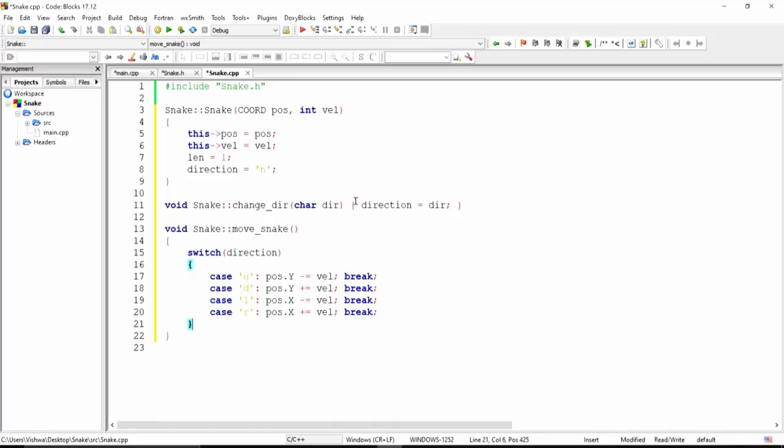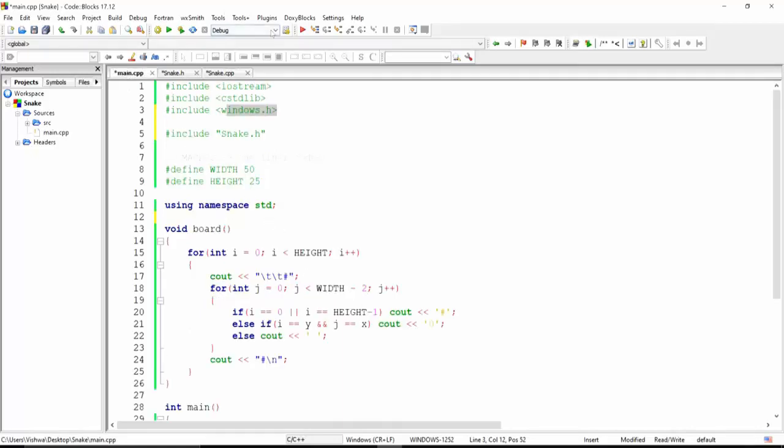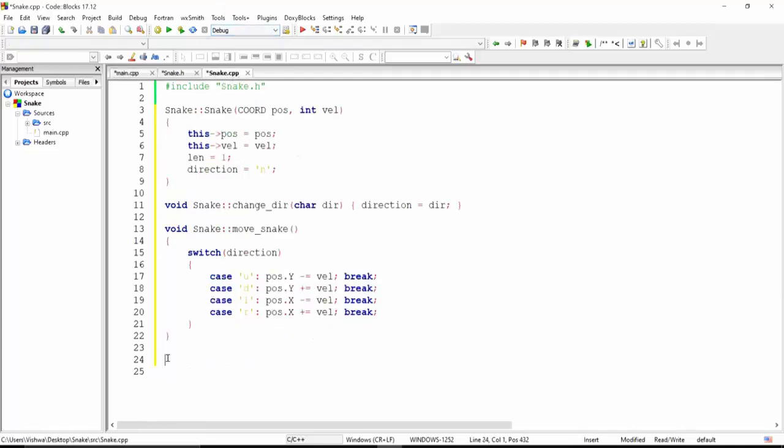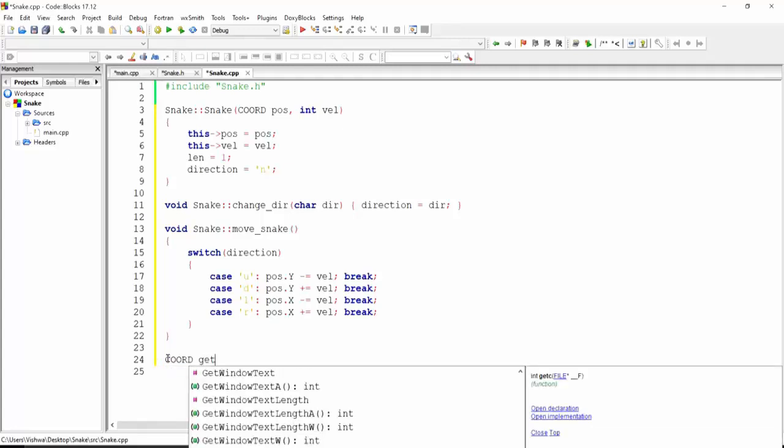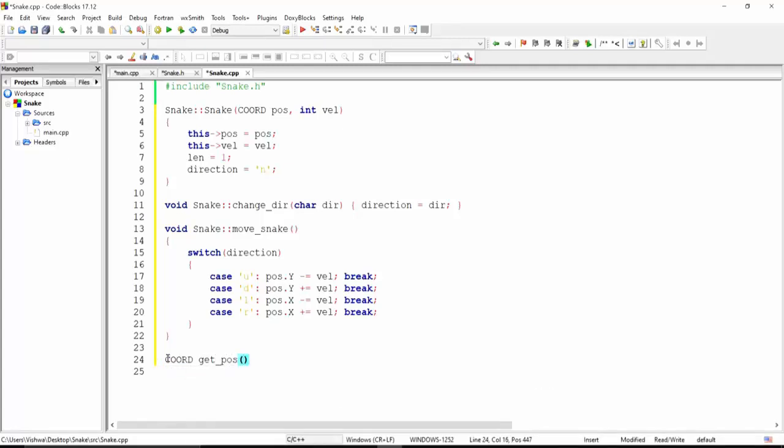So now you have a snake, you have initialized it with some initial position and velocity, you have a method to change the direction of the snake, and now you even have a method to move the snake. And since we need the position of the snake to draw it on the board, you also need a method to get the position. So let's say a Coord getPos, which will return the position of the snake. And this is going to be return pos.